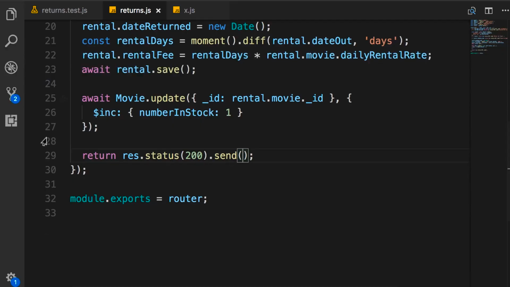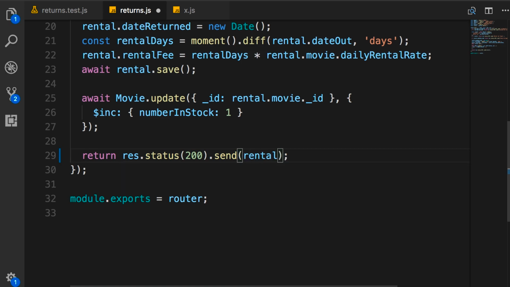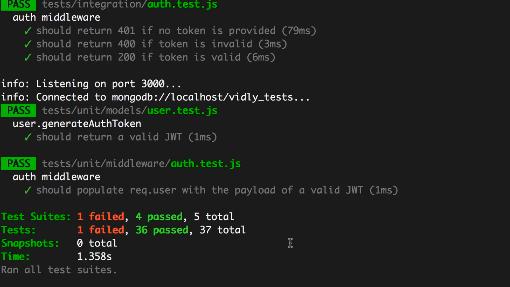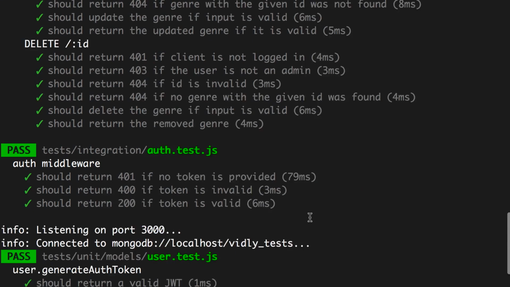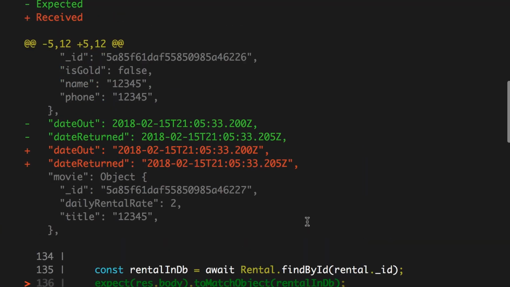So back in our route handler, we need to modify the last line. We need to send this rental object in the response. Save. Now, back here, our test is still failing. So let's see what's happening. The reason this test failed is because of how these two properties, dateOut and dateReturned, are set.